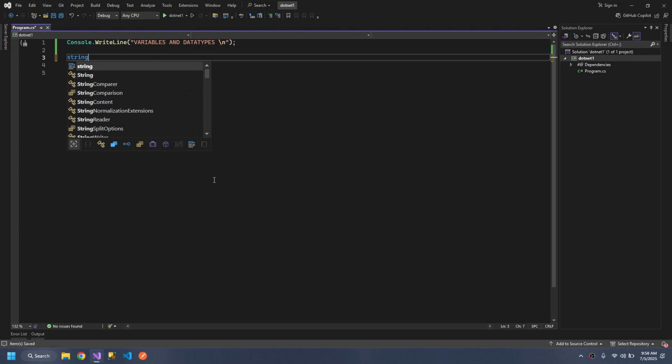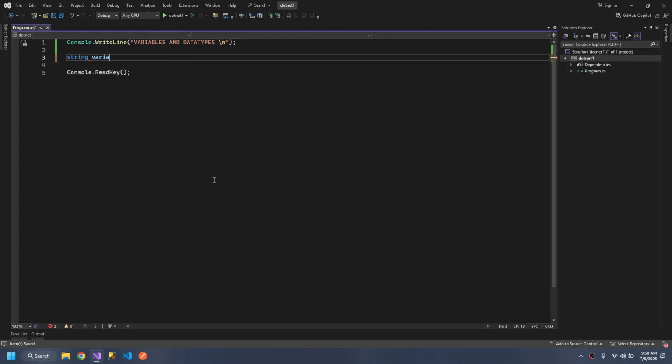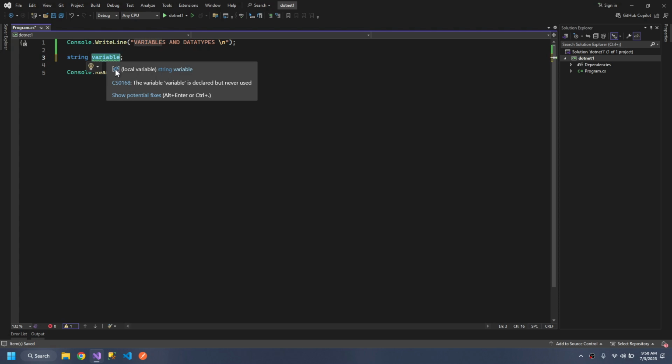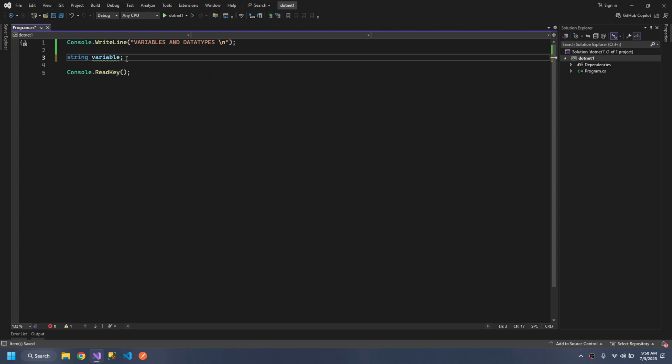The syntax of a variable is like this, and this is the name of the variable. Variables are a piece of information that we store in memory so we can use it later in our programming logic. Basically, a variable is made of two parts. This is the variable's name, and this is the supporting data type of the variable.